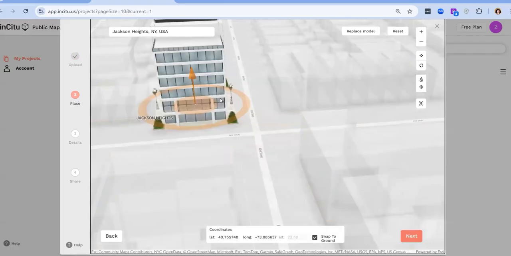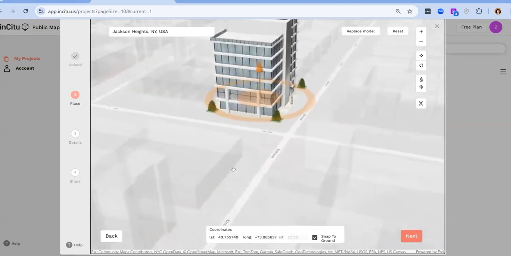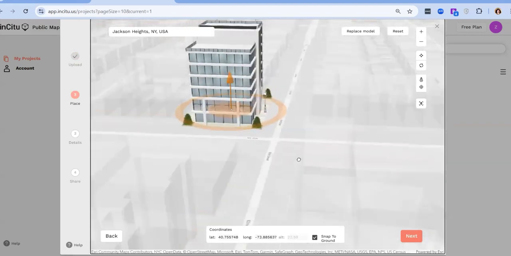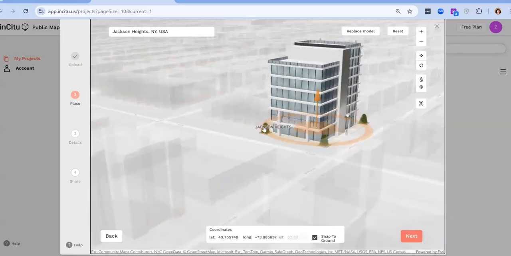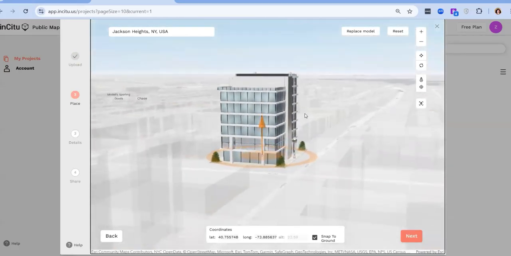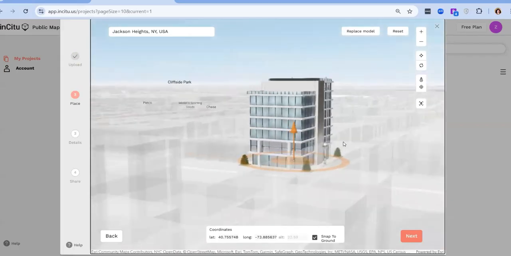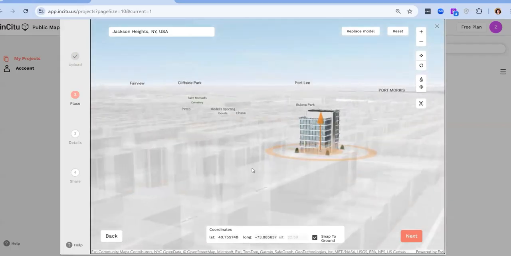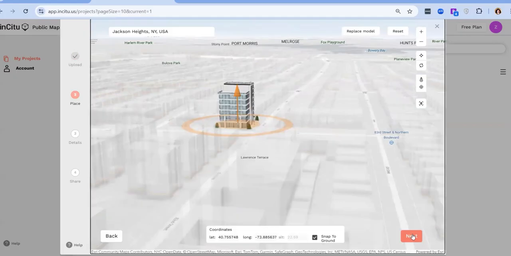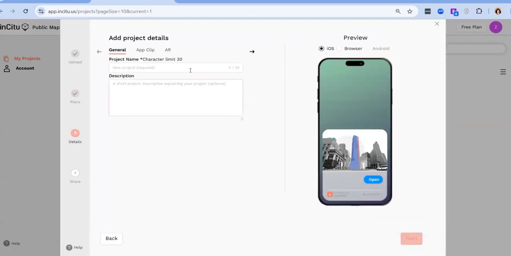All right. I can also, I'm using my right click on the mouse here to rotate. You can use your trackpad for that as well, just to see the surroundings. You can zoom in and out. And I'm happy with this. I'm going to continue. Click next and give this project a name.